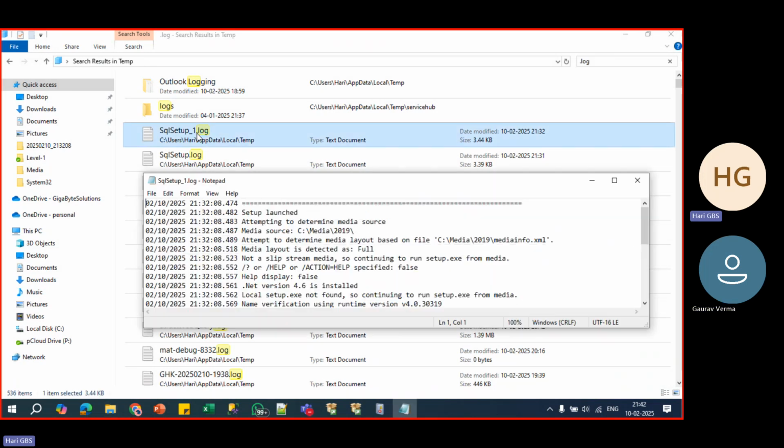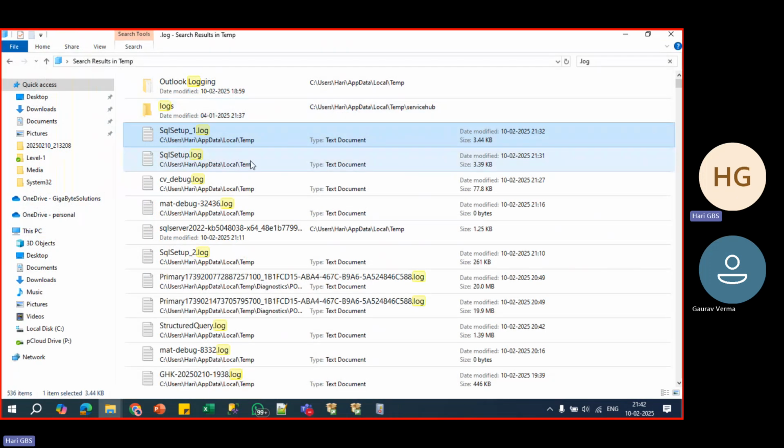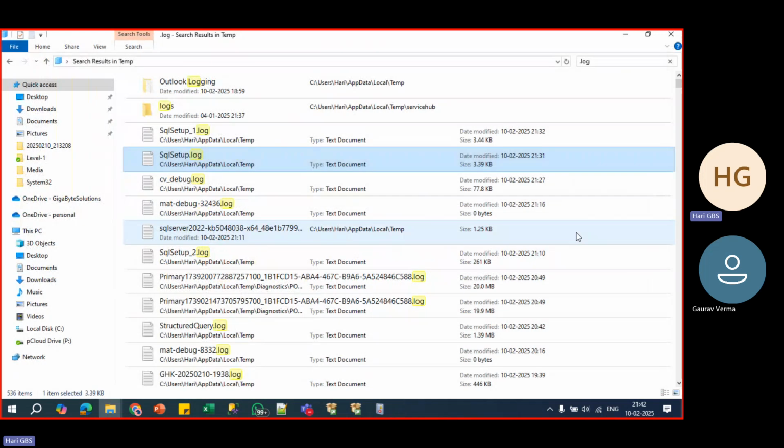If you open this one, step by step, you can see everything. Setup launched, attempting to determine media source. If you go one by one, you can at least find some lead on what happened. So these are the locations for troubleshooting.